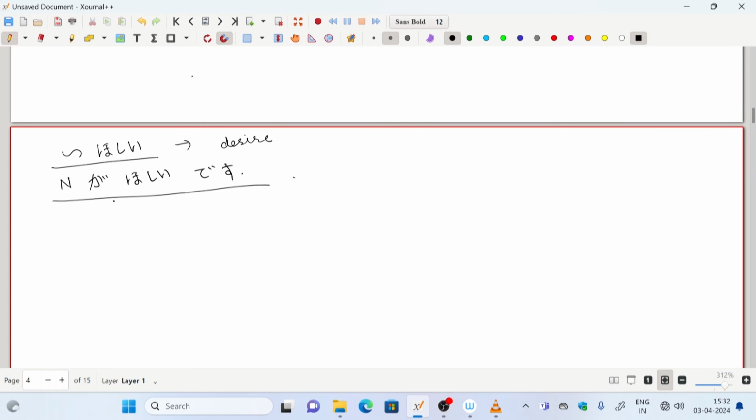Now, if I say I want a car, so I'll add kuruma in the sentence. Kuruma, so it is a noun. Kuruma ga hoshii desu. Watashi wa kuruma ga hoshii desu. Anata wa nani ga hoshii desu ka? Or we can avoid using anata, we can take any name. Tanaka-san wa nani ga hoshii desu ka?